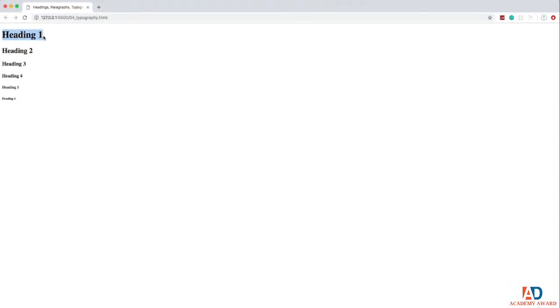And this is what it's going to look like. So this is H1, it's going to be the largest, and then it goes smaller and smaller, and then H6 is going to be the smallest. Now you can change the font size through CSS. You can do whatever you want through CSS, but by default, H1 is going to be the largest.